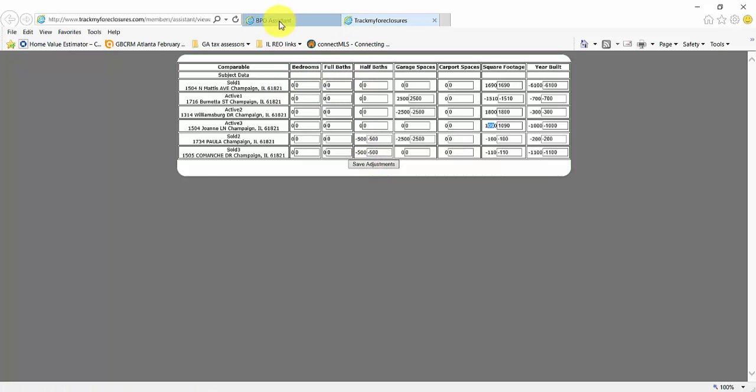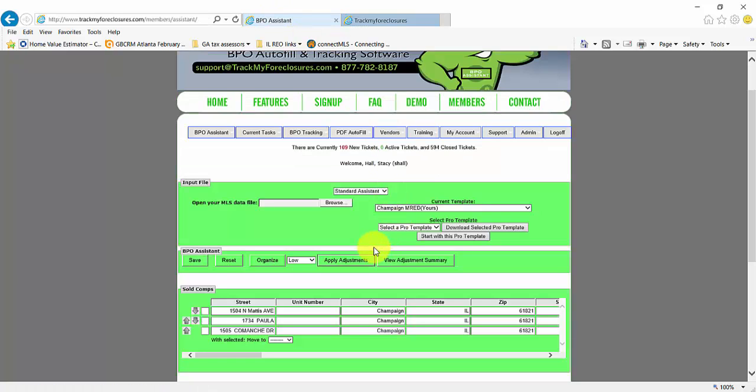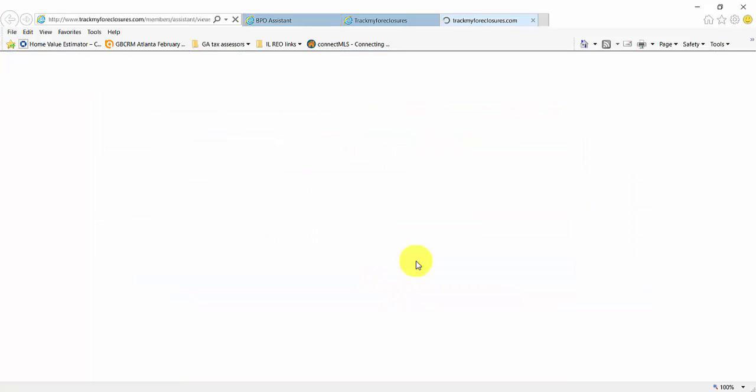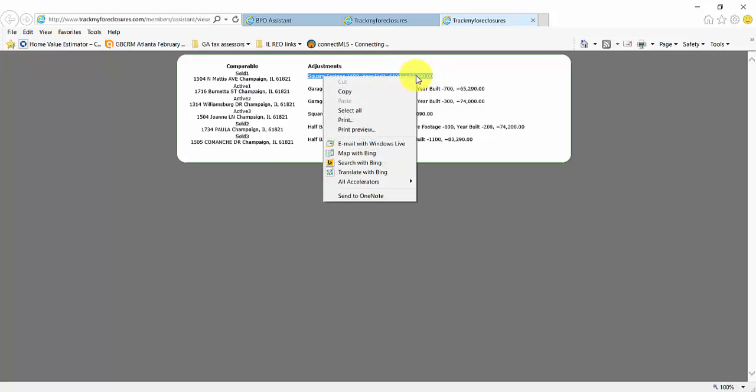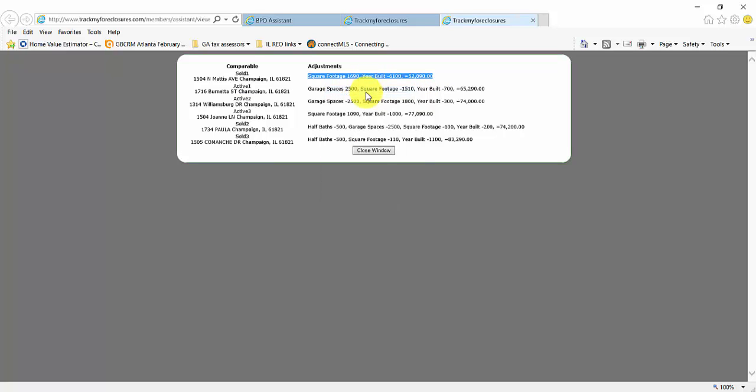The other thing you can do: there is a Fannie Mae form through Single Source where you actually have to type in and total all your adjustments. If you do View Adjustment Summary, it opens in a third window and you can actually just copy it, and it gives you the adjusted sale price. So you can right click, copy, then paste that into your comments. So I think that's about everything.